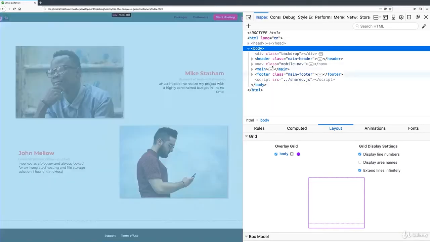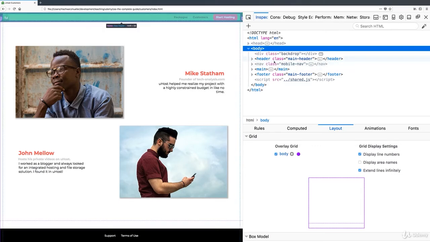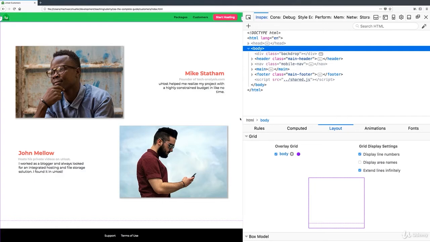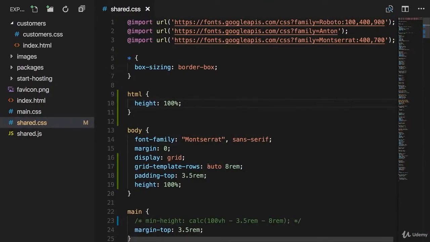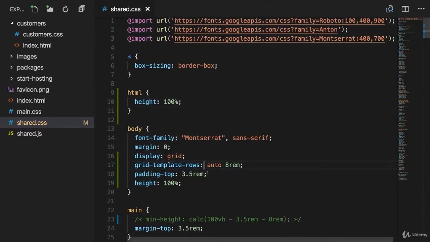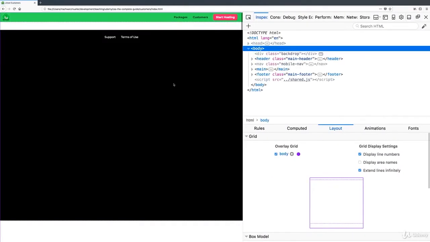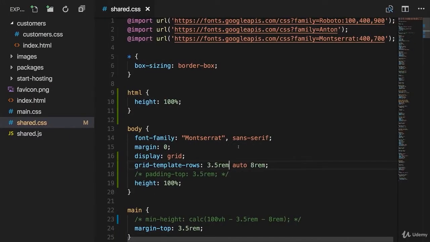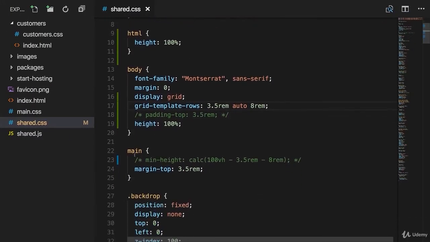And again, for the header, it's important to understand, since it's a fixed header, it's not part of the document flow, and therefore it doesn't need its separate row in the grid. We could theoretically, though, also add a row here and remove padding top. So let me remove that here. And instead add a row with 3.5 rem for the header. Now this would basically destroy everything, because that first row would actually be occupied by our main content, and therefore, well, it looks ugly. But we, of course, can specifically tell the main content into which row it should go.